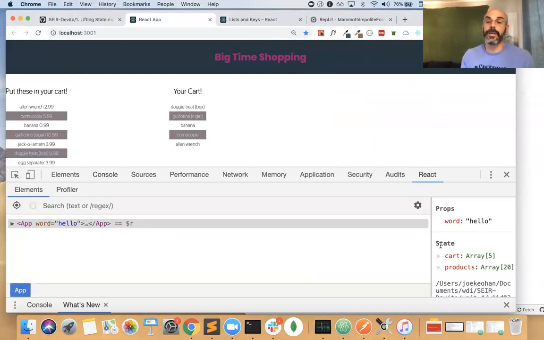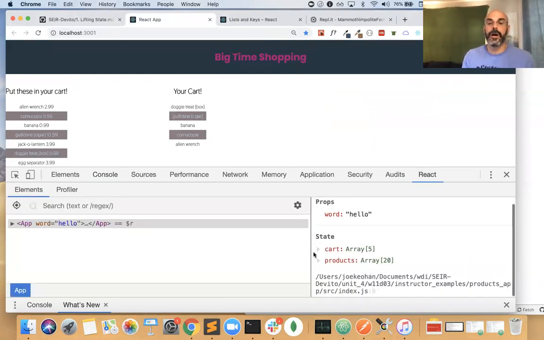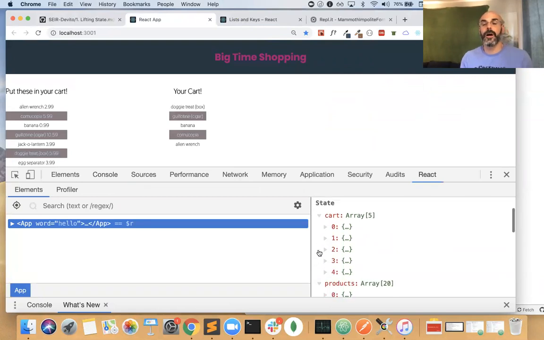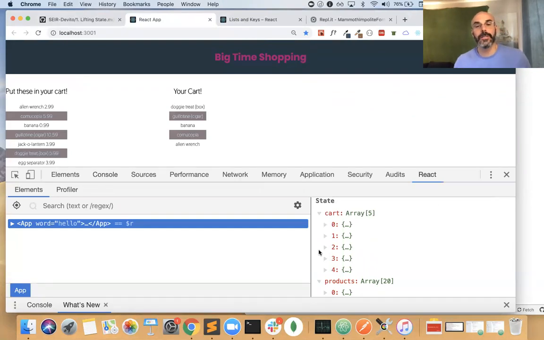Clicking on React, we can then examine, hey, here's our cart, here's our products, here's our cart, right? Easy enough. That's not too hard, right?